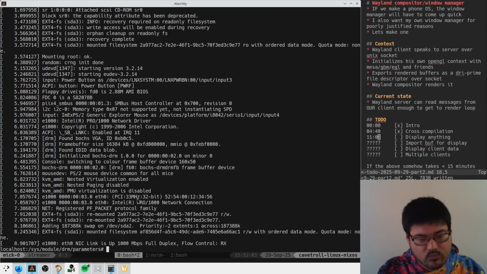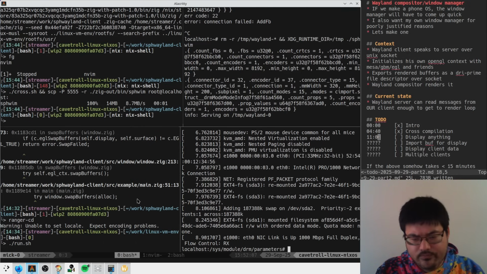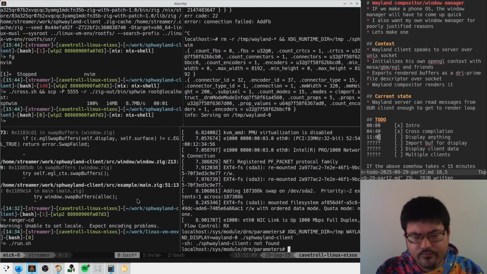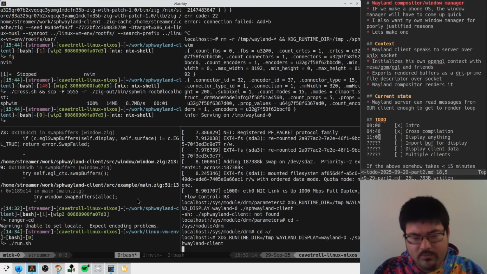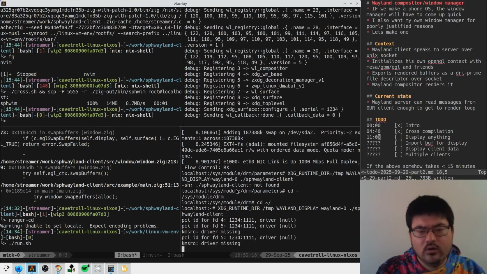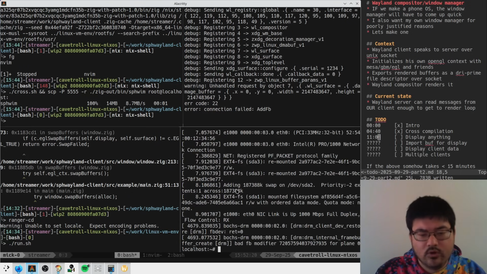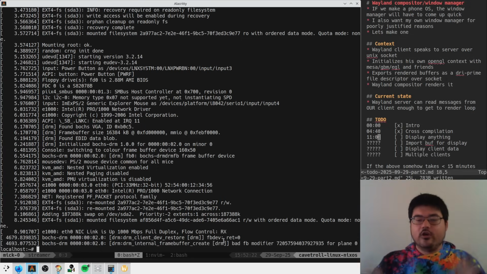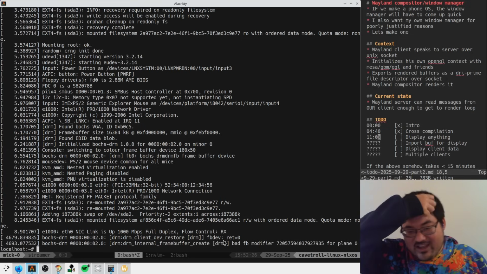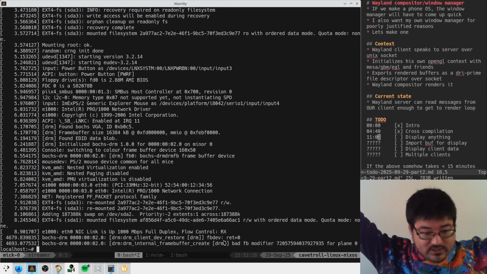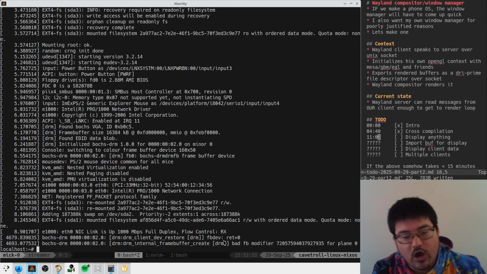And then can we like run all of this again? Maybe. We can hope. Let's go! Let's go! Holy! So it's just bad frame buffer modifier for plane 0. So that's a lot deeper than I would have thought we got, right?